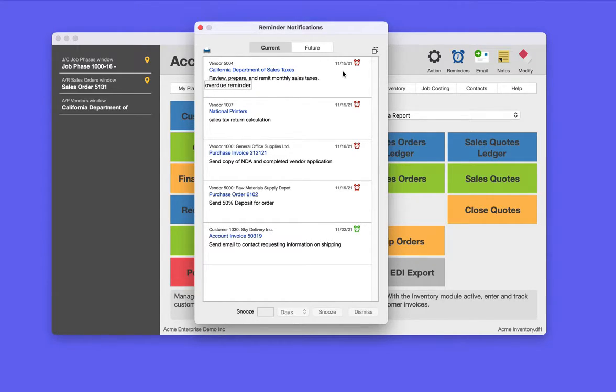Now, one of the great things about this window is that you can actually do a bunch of actions within the window. The first one I want to show you is snoozing, which is pretty common. So I want to snooze one of these reminders to a future date. I'm going to pick this one, send a copy and completed vendor application. So it's overdue and I want to snooze it for 1 month.